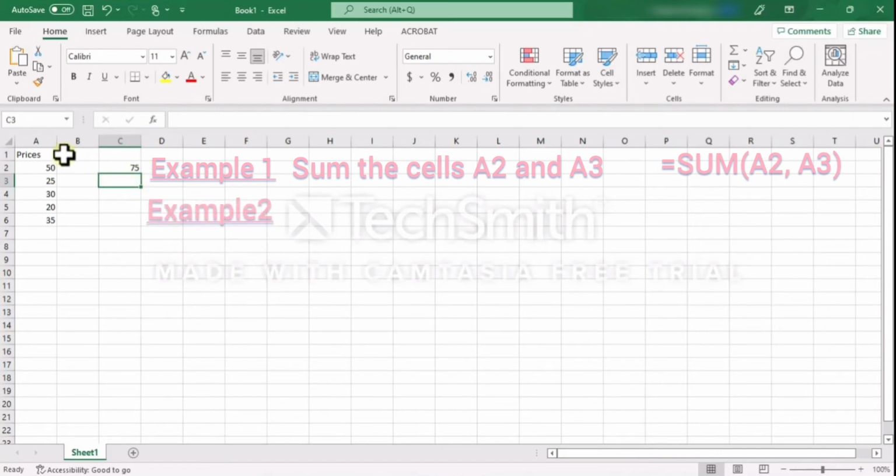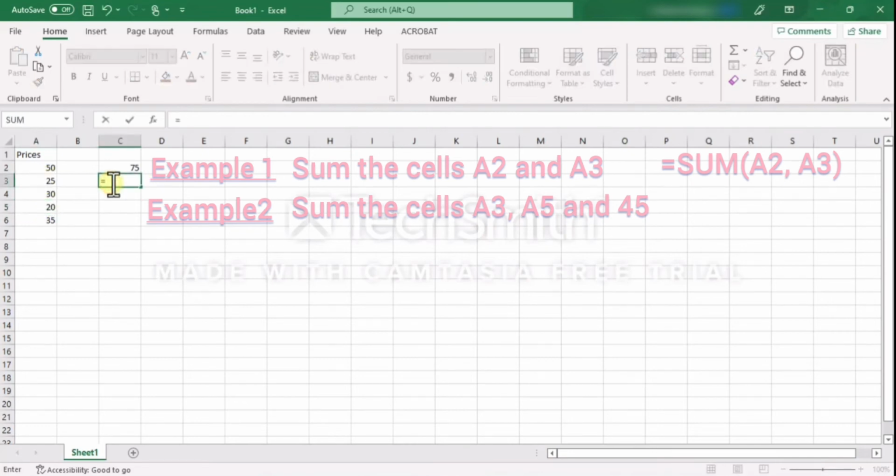If we want to sum the cells A3, A5 and an additional number of 45, here the arguments are A3, A5, 45.